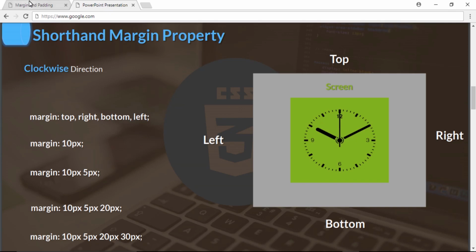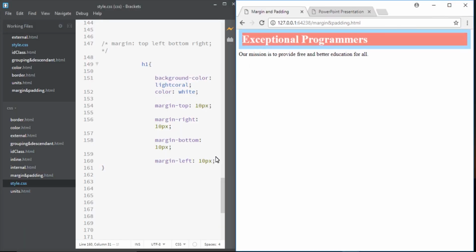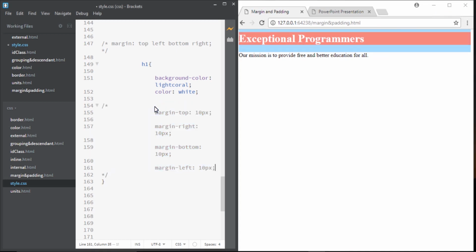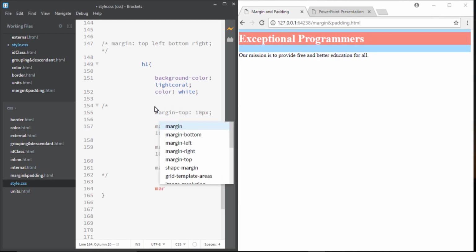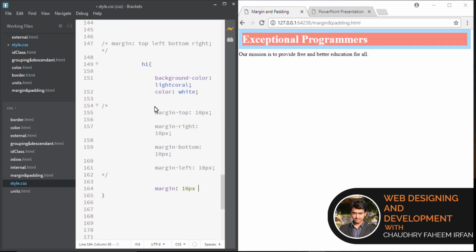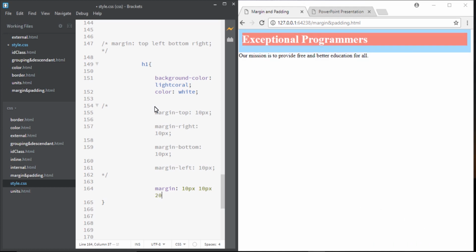Okay, so let's implement it. Margin top 10 pixel, margin right also 10 pixel, margin bottom 20 pixel, margin left 40 pixel. Okay.